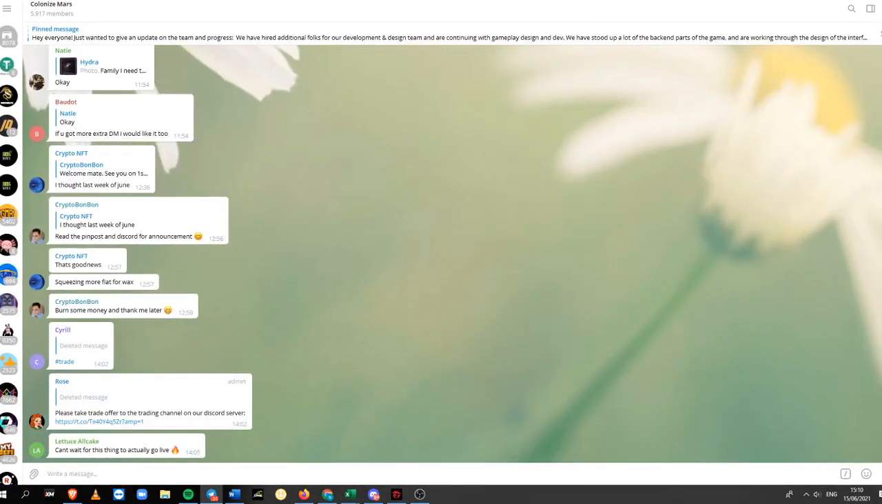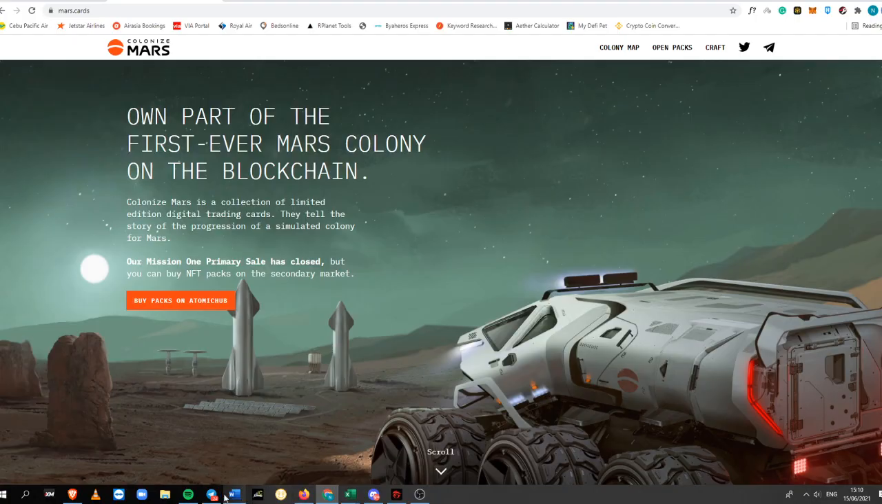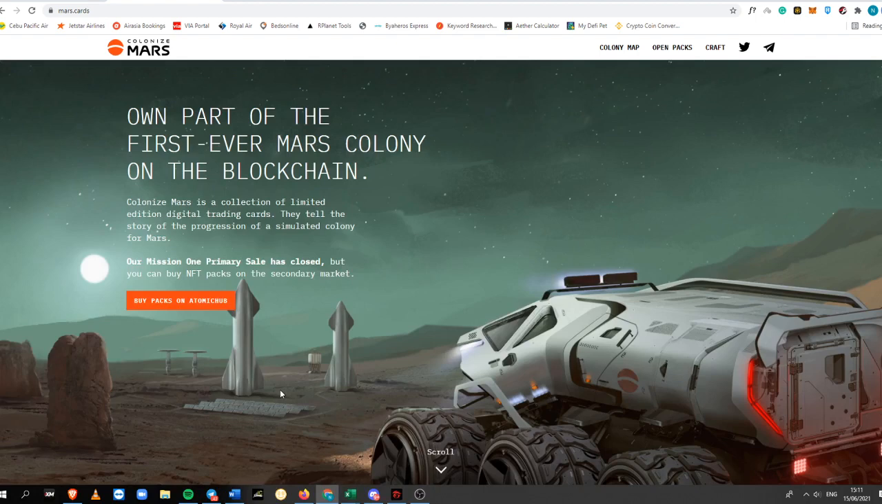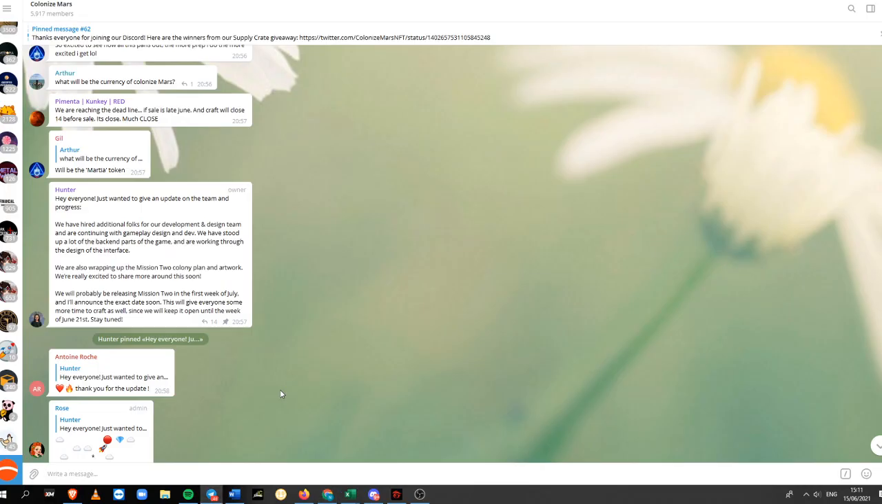So they just launched the current update in their Telegram channel. They've hired additional folks for their development and design team, and they are going to continue the gameplay design and development. They have already stood up a lot of the back end parts of the game, and they are working through the design of the interface, and they are also wrapping up the mission 2 colony plan and artwork. Before, it was not yet confirmed what date mission 2 would be released, but right now the owner has confirmed that mission 2 will release on the first week of July, and of course they will announce the exact date soon.